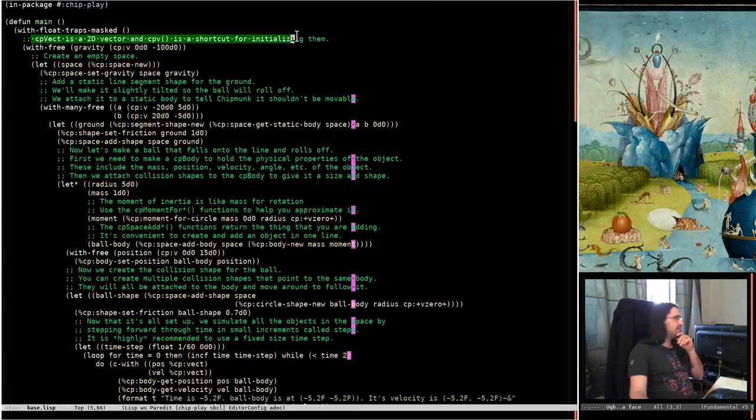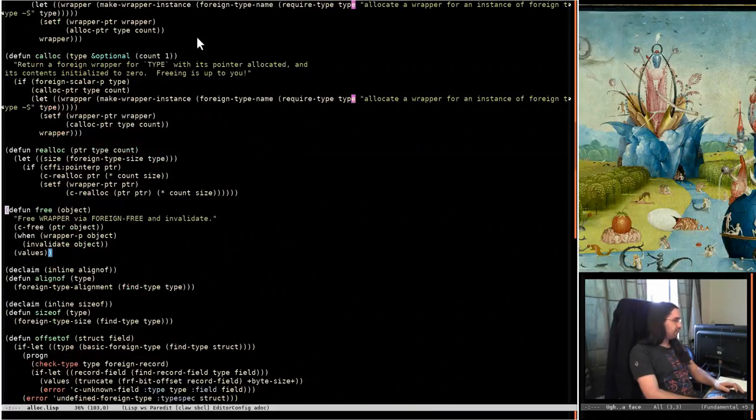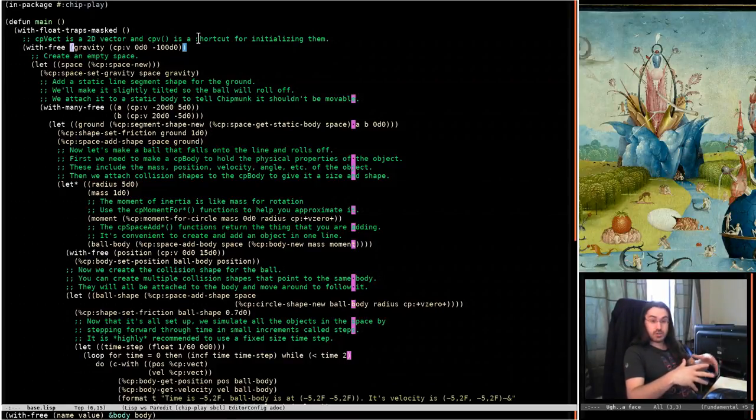Okay, so there's a 2D vector, this with-free thing here. This is a macro inside claw that's calling free, which is also inside claw, and it's calling C free. So this is all part of handling foreign memory. So this is just making sure at the end of this block it's going to free some memory from CFFI. I think it's from CFFI actually. That's the thing, like autowrap, which claw was based on, had a bunch of its own machinery down there it was using in a lot of places instead of CFFI, which is, I don't know, a little strange.